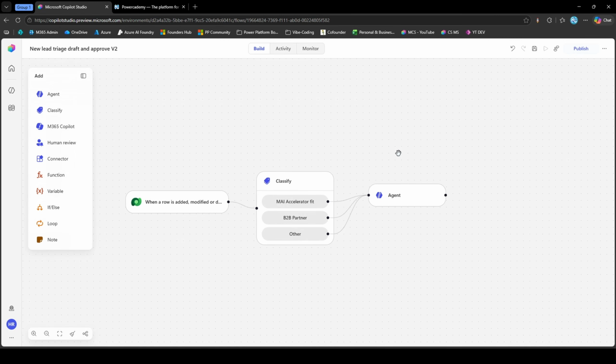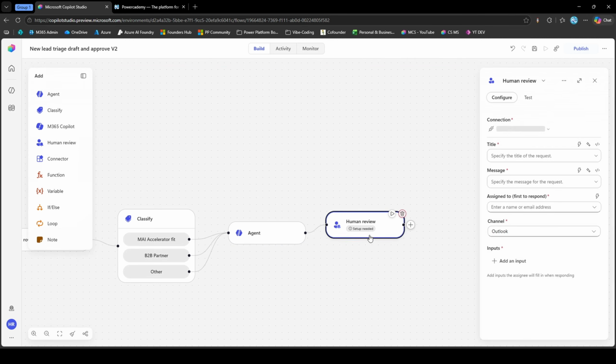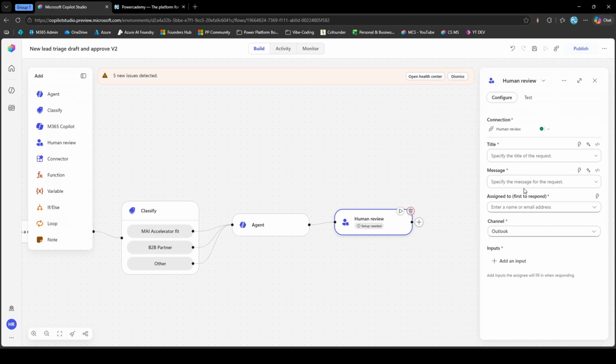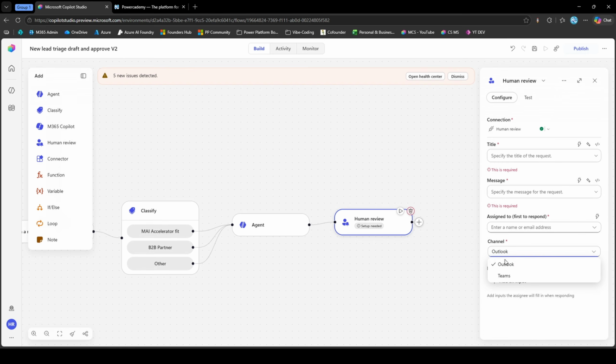Then the next thing we want to do is, just because we don't want to send emails that are incorrect for whatever reason, is we want to have some human in the loop gating. So we're going to use this human review action here on the left-hand side. So we're going to take this, drag it over here, right next to the agent. You can see it requires some setup here, such as the title and the message, who it's assigned to, so who's actually going to review this, and the channel as well, where we can send it either on Outlook via email or Teams via Teams message.